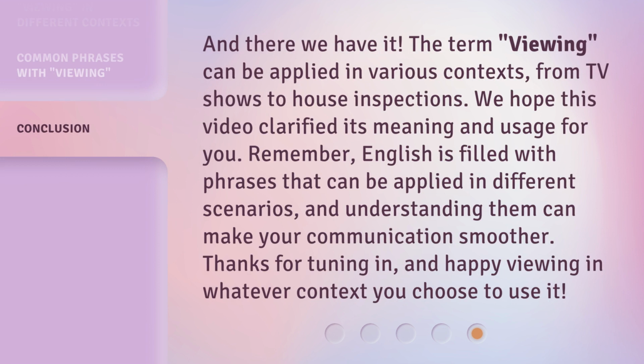And there we have it. The term, viewing, can be applied in various contexts, from TV shows to house inspections. We hope this video clarified its meaning and usage for you.